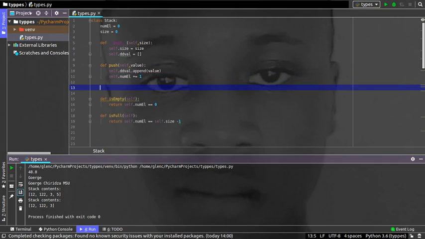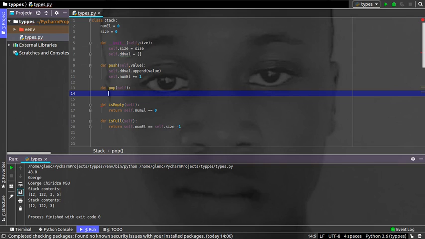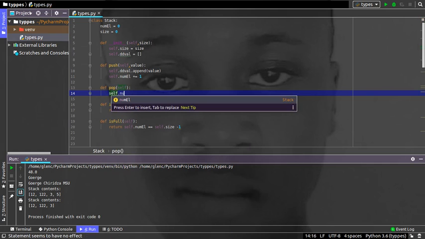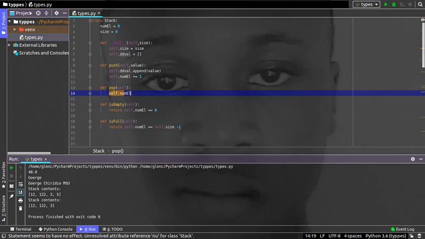So now here's the thing. The pop function actually removes a value. So the thing we're going to be doing here is primarily decrementing the number of elements when we pop. So we're going to say self dot number of elements minus equals 1, because we are reducing the values; we are removing an element. So that's how you're going to do it.